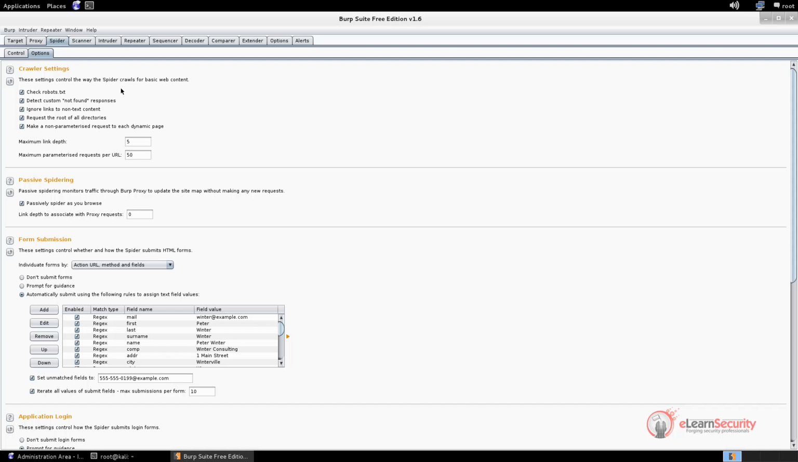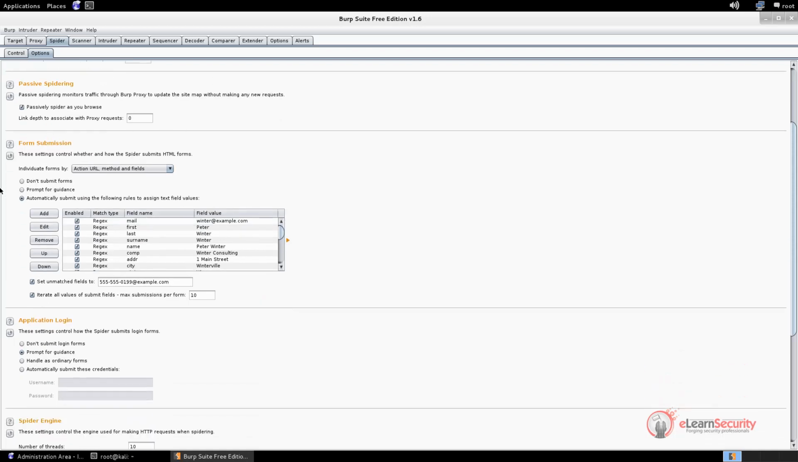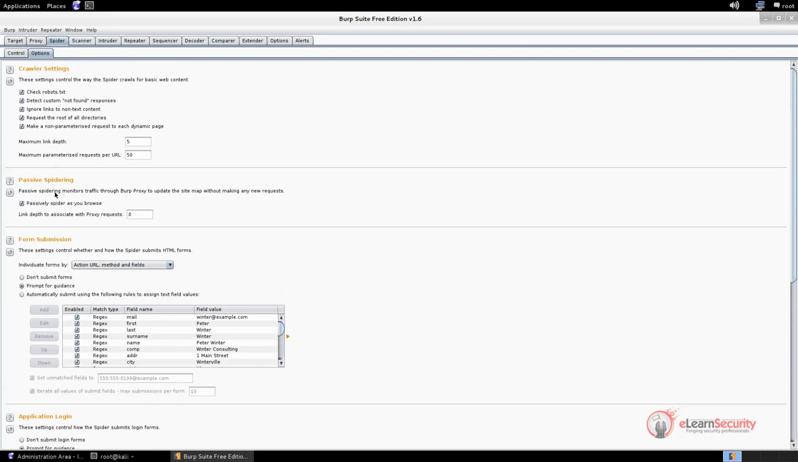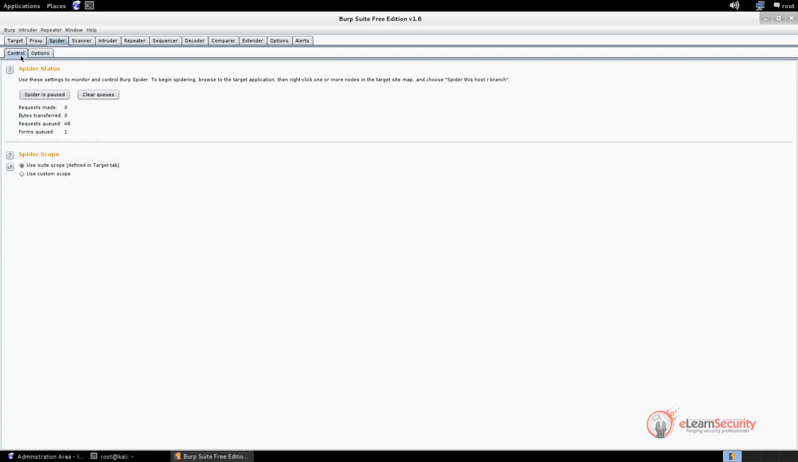One of the things we want to set is how Burp Suite must handle the form submission. In other words, what to do if the crawler finds a form. Here we can see that the default option is to automatically submit the form and use the following rules to set the parameters of the form itself. Since we do not want the crawler to automatically fill the target web application with junk data, let's select the option Prompt for Guidance. For now, let's leave the other settings unchanged and start the Spider by clicking on Spider is paused.